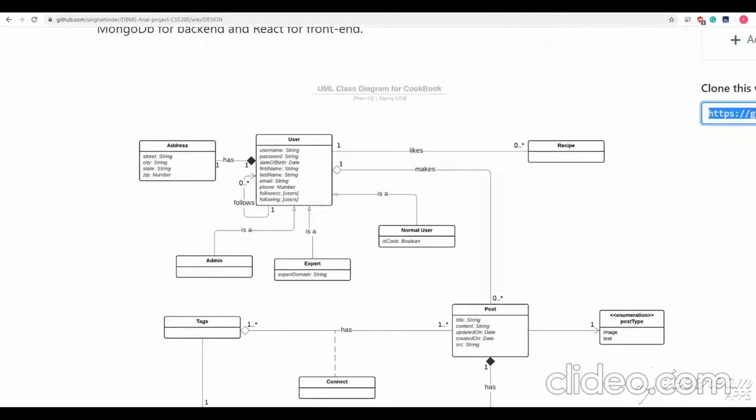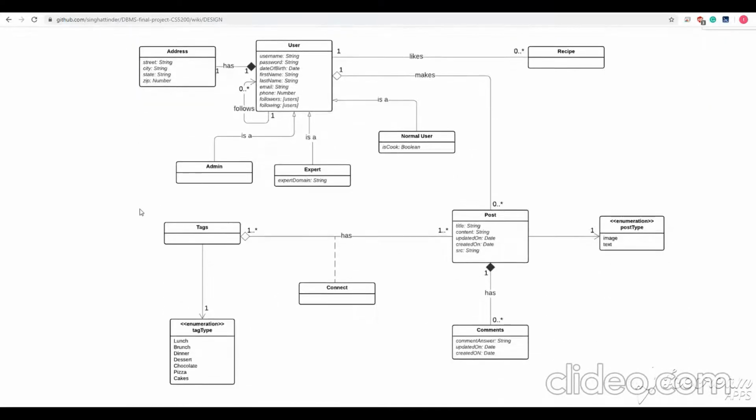And here we have the user. The user is a generalization of the admin, expert, and a normal user. These are all the attributes that we have. A user will have an address, which is our one-to-one relationship. And then a user can follow other users, so that would be the self-reference. And then the normal user, expert, and the admin.